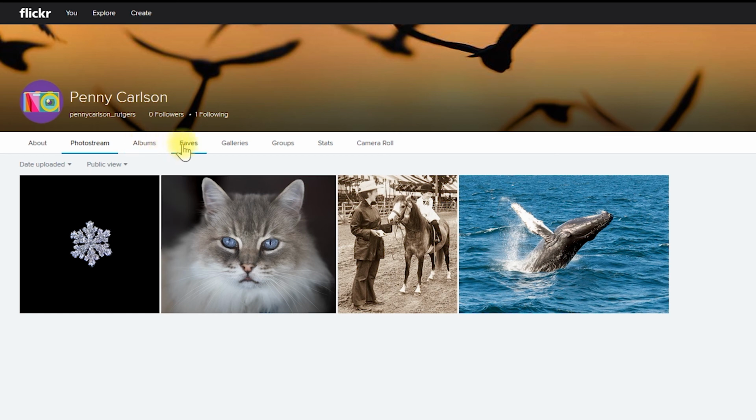You can fave other people's photos, and photos that you've faved will show up here. It'll give you statistics on who's viewed your photos and how many views you've had in a particular day. So play around with some of these features.